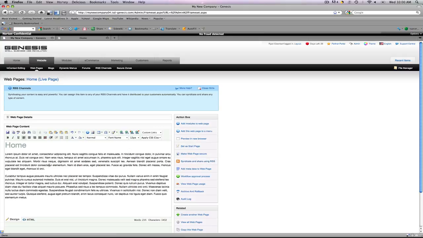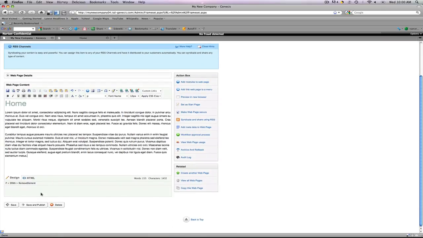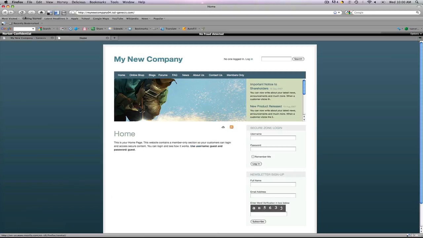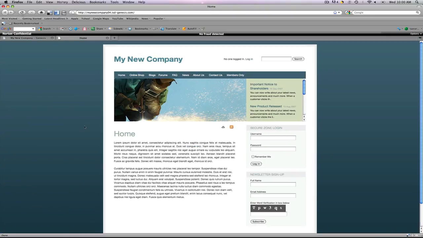So as you can see, it went ahead and pasted my text right into the document. And if that's all I want to do, just click Save and Publish. And let's go back to the home page and see what it looks like. And boom, there's your text, and adding content to your web pages is really that simple.